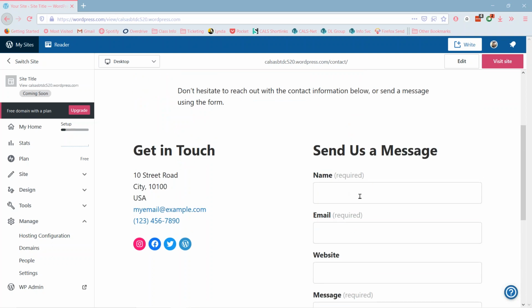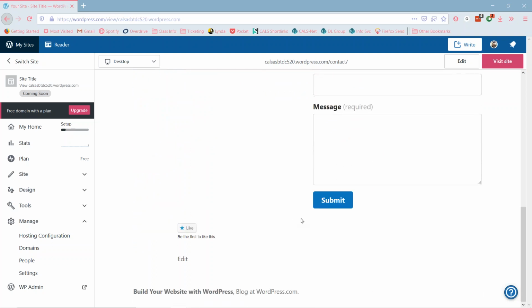If someone fills in this contact form, then you'll get a notification in your WordPress.com account, and you'll get an email at the email address that you registered for WordPress.com with. So that's a good way for them to contact you, and they won't have to have your email address to do it. So that can be kind of nice.